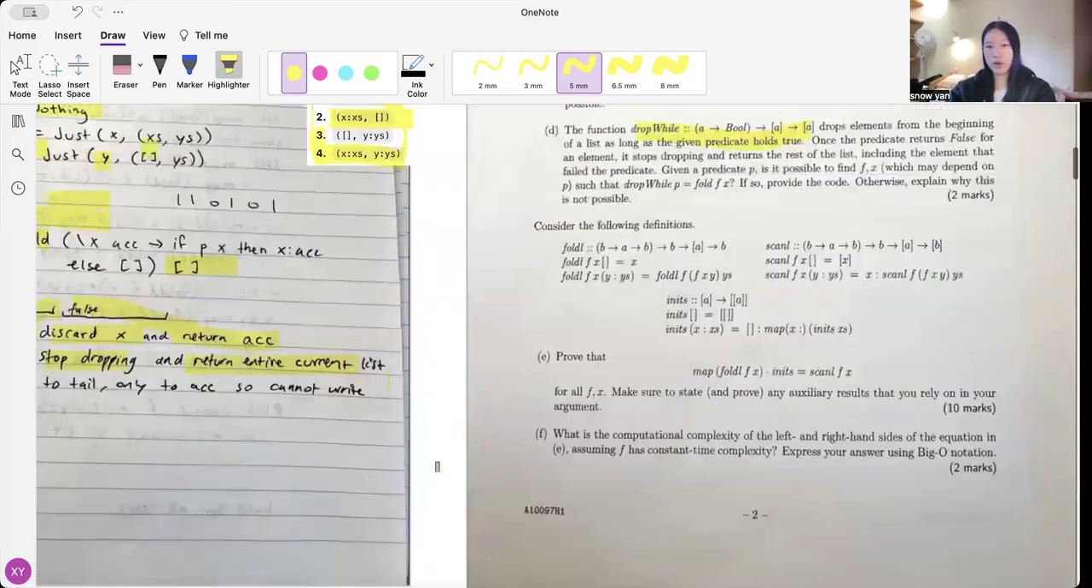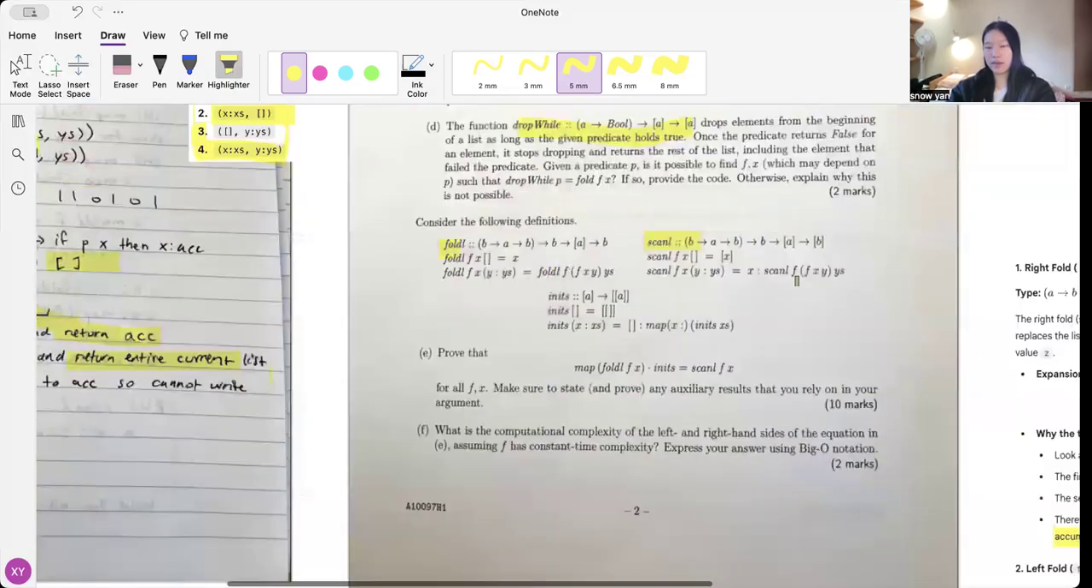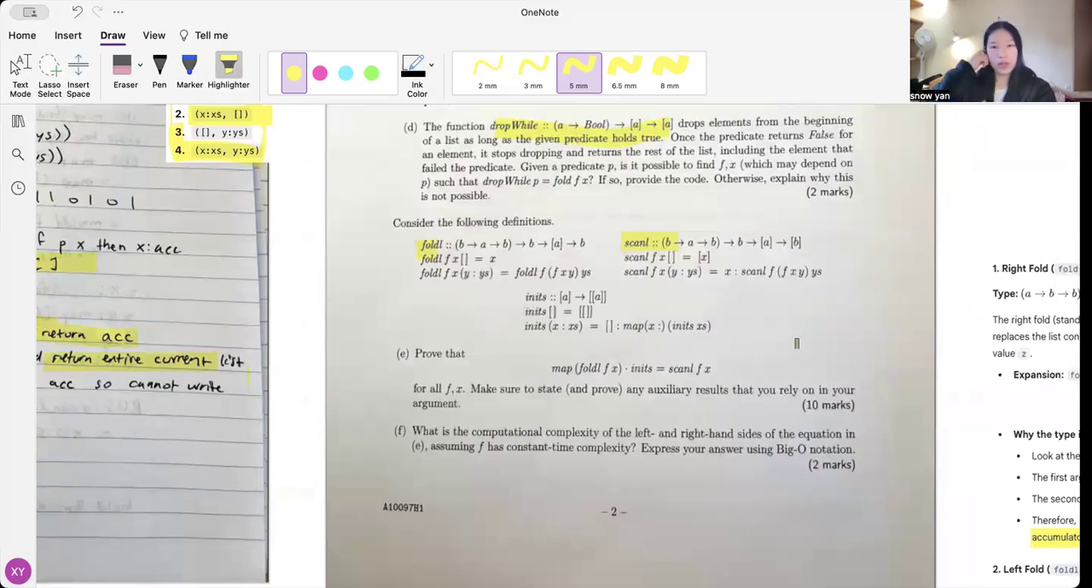Okay, moving on to part E. Part E is like a much bigger question, and it's a standard proof. So we're given this. We have the foldl function, which is pretty straightforward, and a scanl function that basically is like searching each element of that list. It goes over each one. And then we have our inits function. Inits is basically we're generating the list one element at a time.